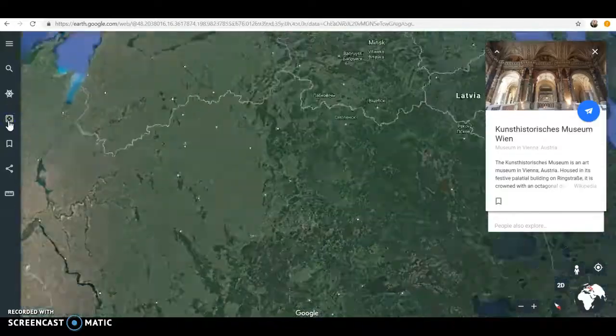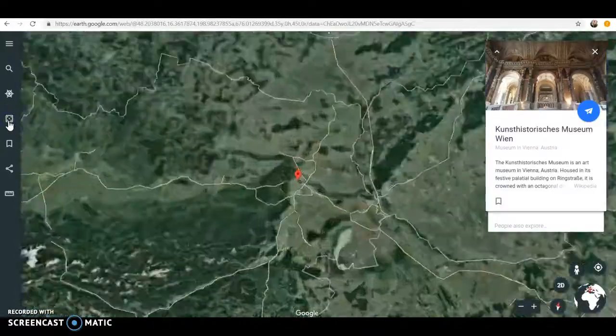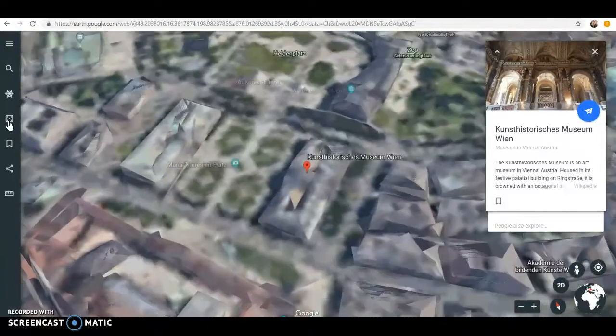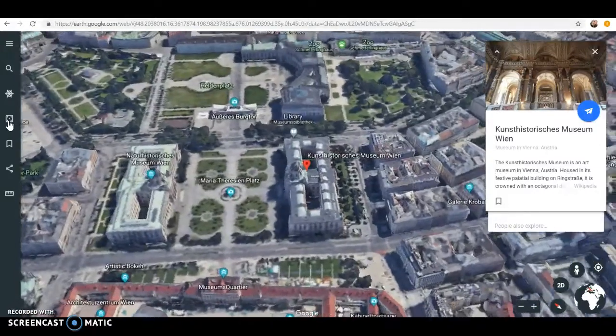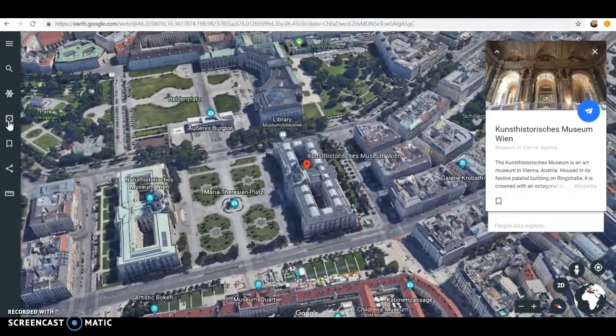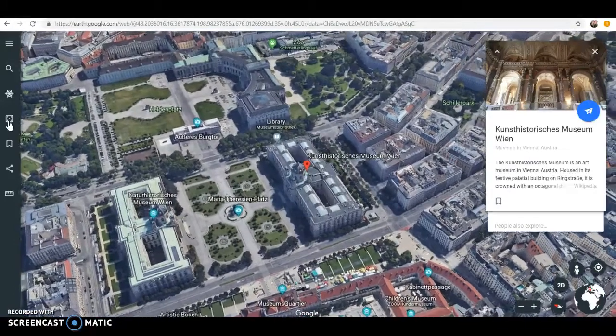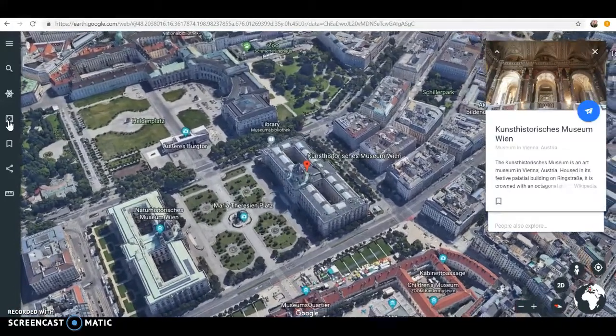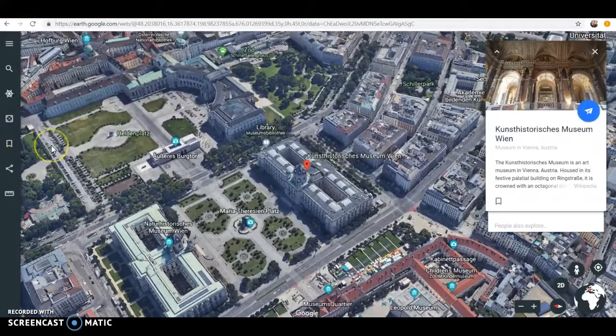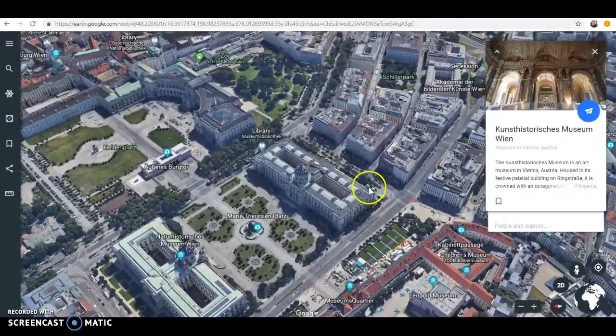So I will be providing you with a worksheet and you will be recording information from each destination that you travel to using the I'm feeling lucky feature. And I will be providing assistance to you throughout the activity.